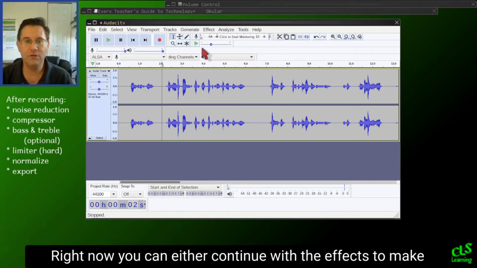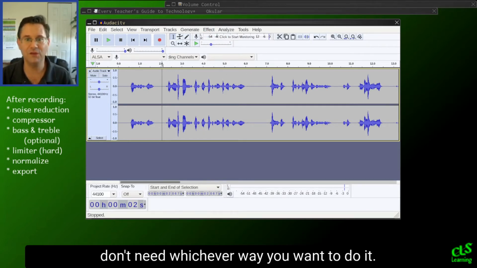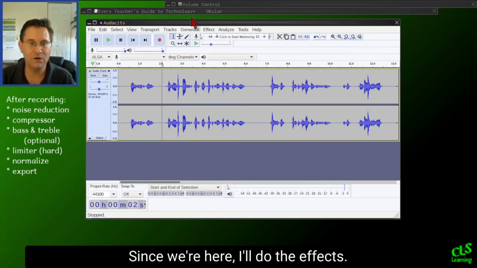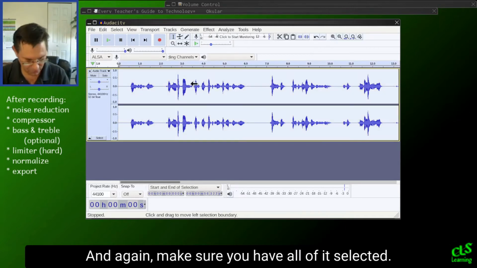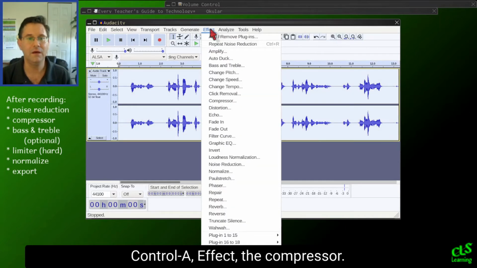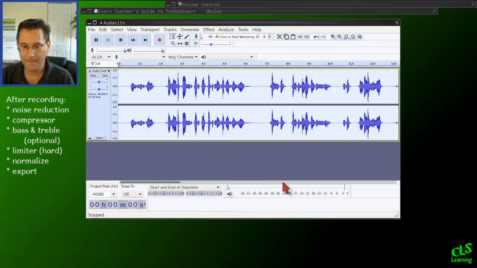Now you can either continue with the effects to make it sound better, or you can start cutting out the stuff you don't need, whichever way you want to do it. Since we're here, I'll do the effects. So our next effect is compressor. And again, make sure you have all of it selected, right? Control A. Effect, the compressor. And again, I believe these are the defaults.